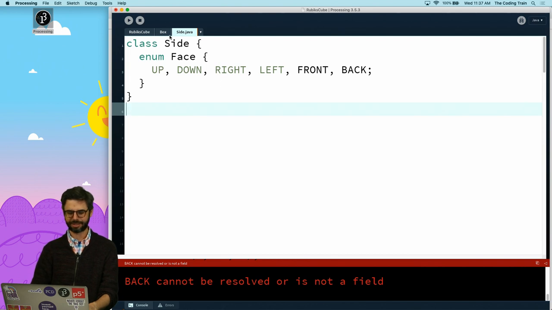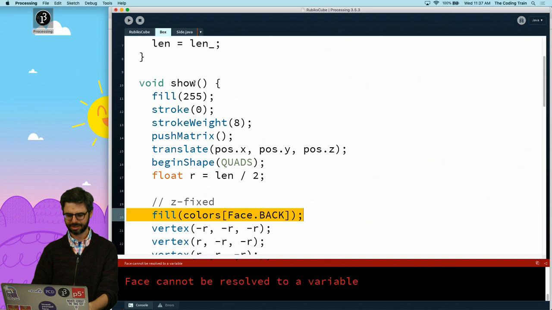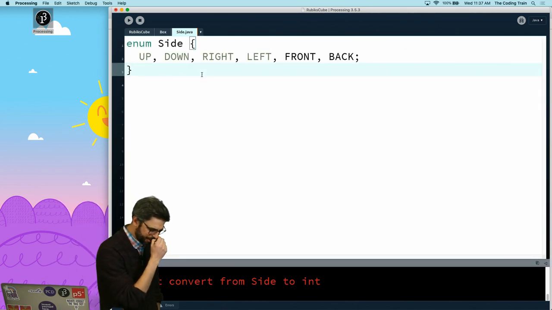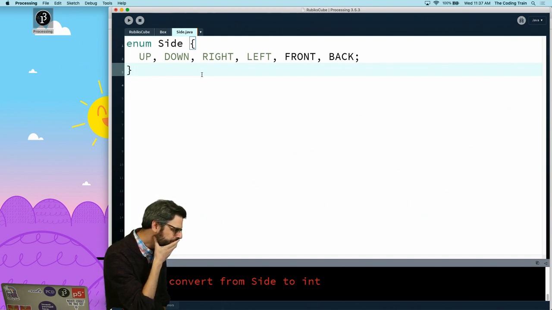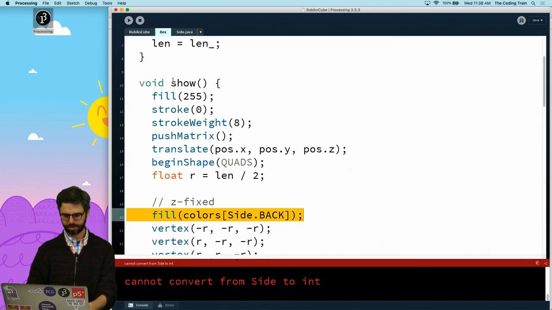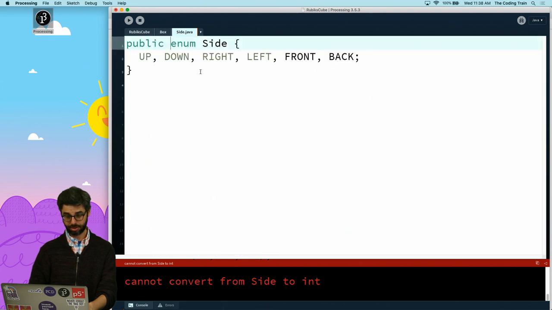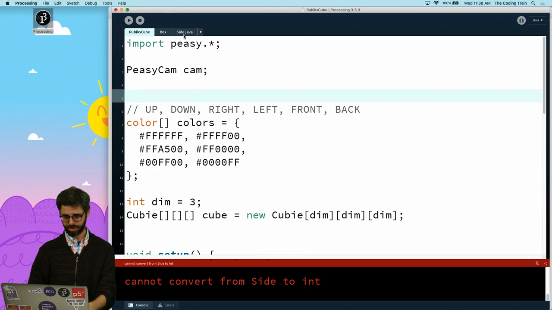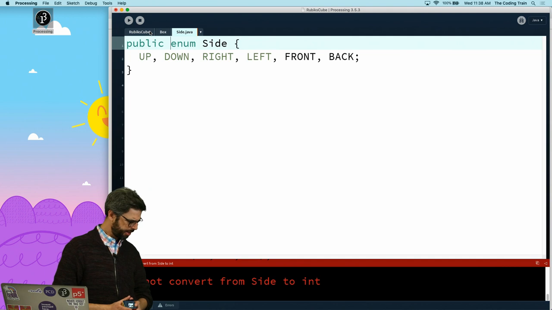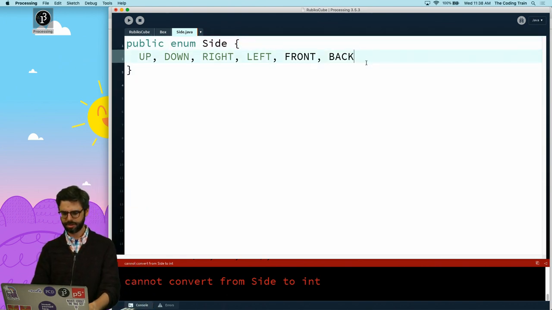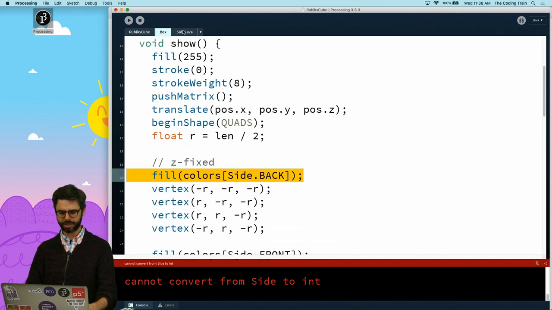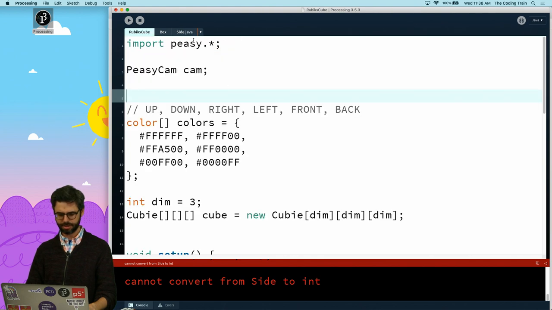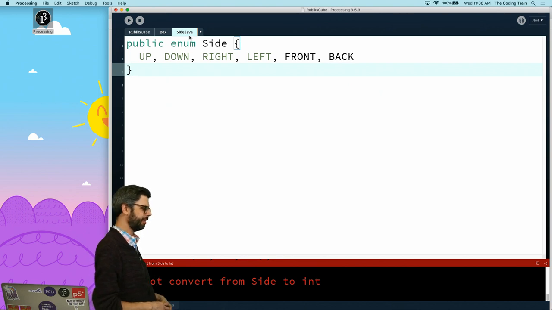Face. Oh, no. I just do this. Like this? Cannot convert from side to int. I'm so lost. Public? No semicolon. But how do I get the integer value to look up in the array? This is why I don't need to cast to int. Oh, that's so annoying.